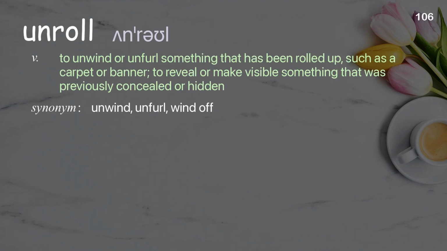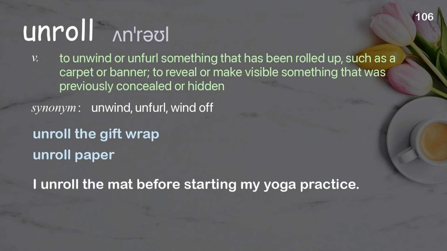Unroll. To unwind or unfurl something that has been rolled up, such as a carpet or banner, to reveal or make visible something that was previously concealed or hidden. Examples: Unroll the gift wrap. Unroll paper. I unroll the mat before starting my yoga practice.